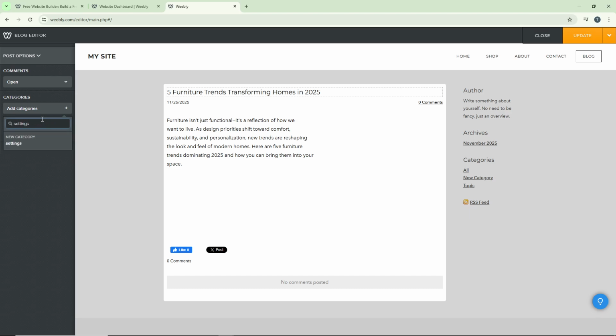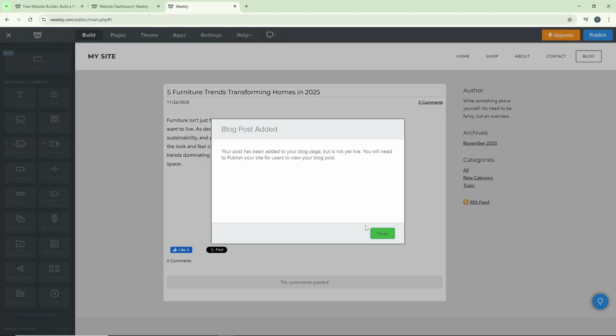Once you've added your desired category tags, head up to the upper right corner of the screen where you'll see an Update button. Click this to save all your changes and apply the category tags to your blog post.